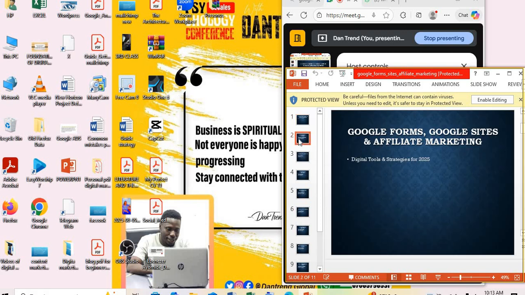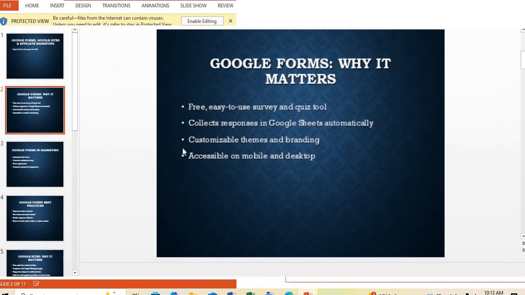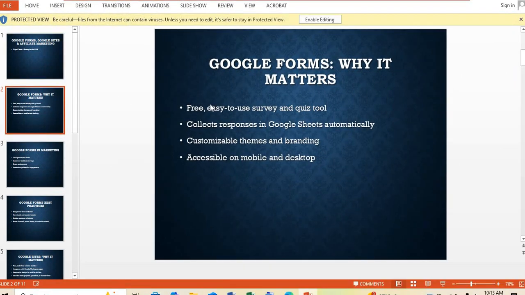Our Google site. All right, so this is it here, Google Form. Now, one thing you should understand about Google Form is that with Google Form, you can actually create more of like a landing page to collate people's data.